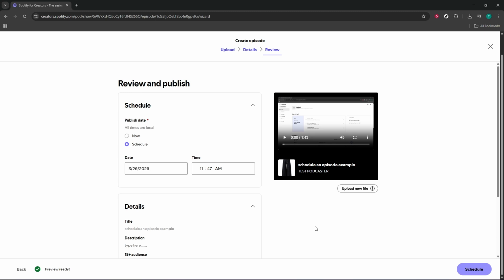Choose the date and time you want your episode to go live. Think about your audience's time zone and listening habits. Early mornings or consistent weekday slots often work well. Double-check the time zone displayed in your account settings so your release lands when you expect. If you're coordinating with announcements or a newsletter, align the schedule to support that plan.